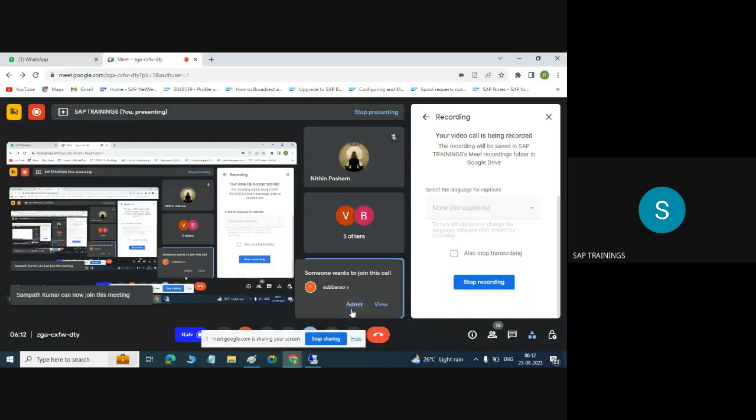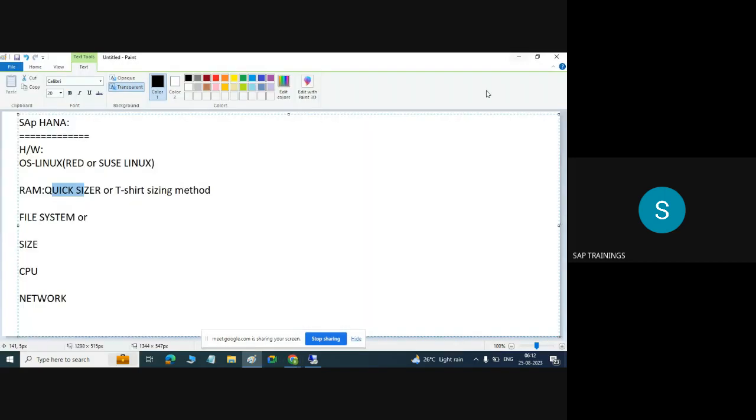Quick Sizer tool. Some people will go for the Quick Sizer tool here. So what are the file systems you require here? The Quick Sizer is the web-based tool that we already discussed. Just giving the overview again, what are the file systems you require? Root, /usr/sap, then /hana/data, then /hana/log, then /hana/shared.